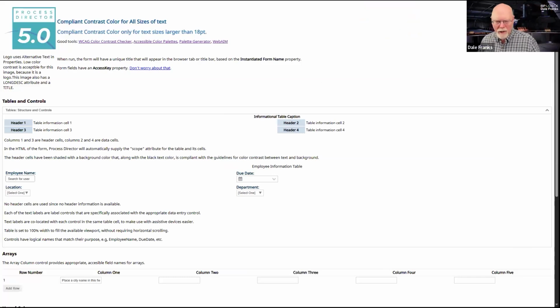So here is the accessibility form. I built this several years ago, but it's still a good example of the accessibility things that you need to implement in your applications. The first thing I want to talk about is color contrast. Irrespective of what your logo colors or your organization's brand colors are, you still have to implement the appropriate color contrast between foreground text and background text.